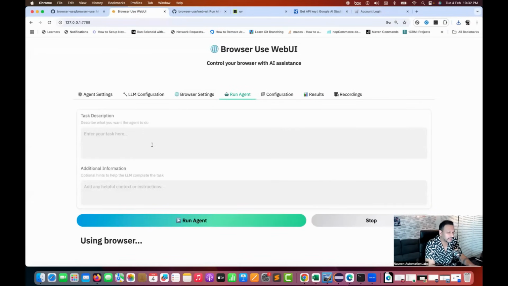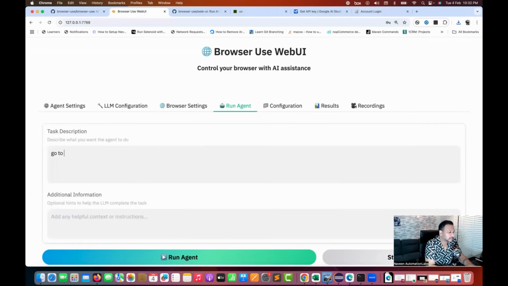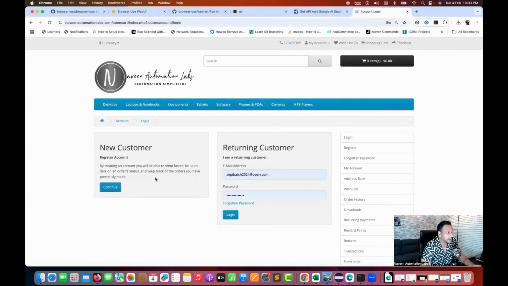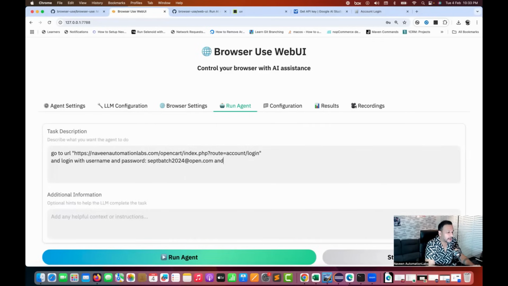So I simply say, see the prompt that I'm writing, go to this URL. I'll write something, whatever. It does not matter, you don't have to follow any specific keyword, whatever plain English you write. And then here I'm writing login. You have to give your username and password, login with username and password. And I'm giving the username and password. I already have this username, and I'll give the password also. The password is Selenium @12345.